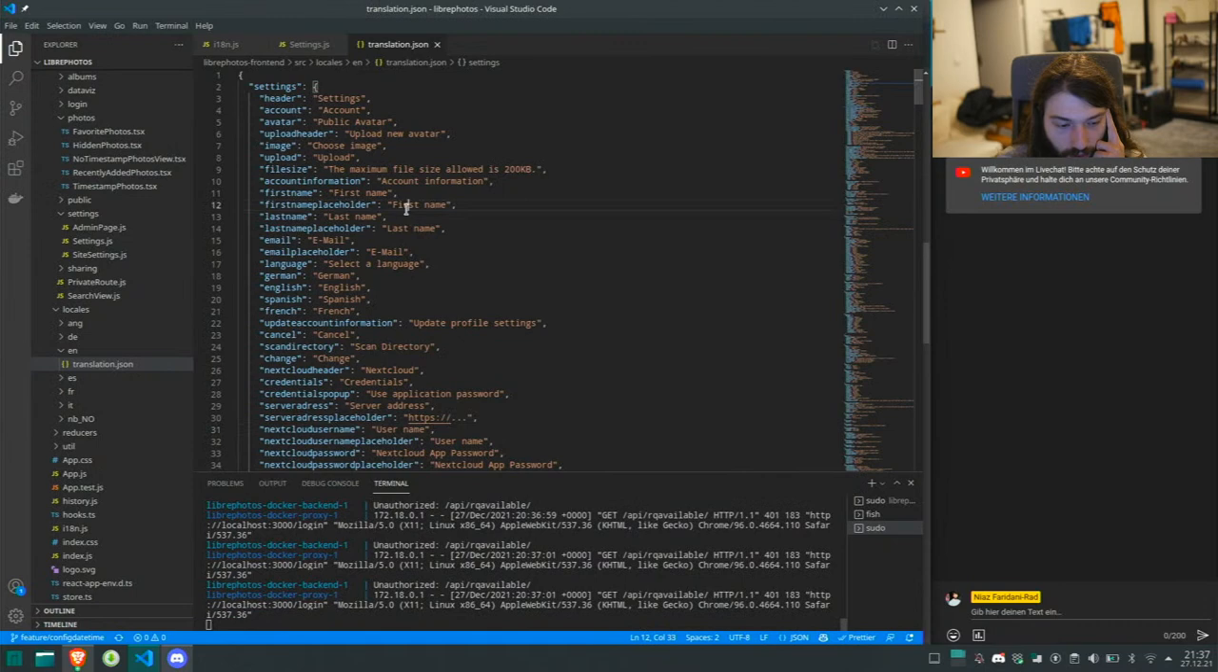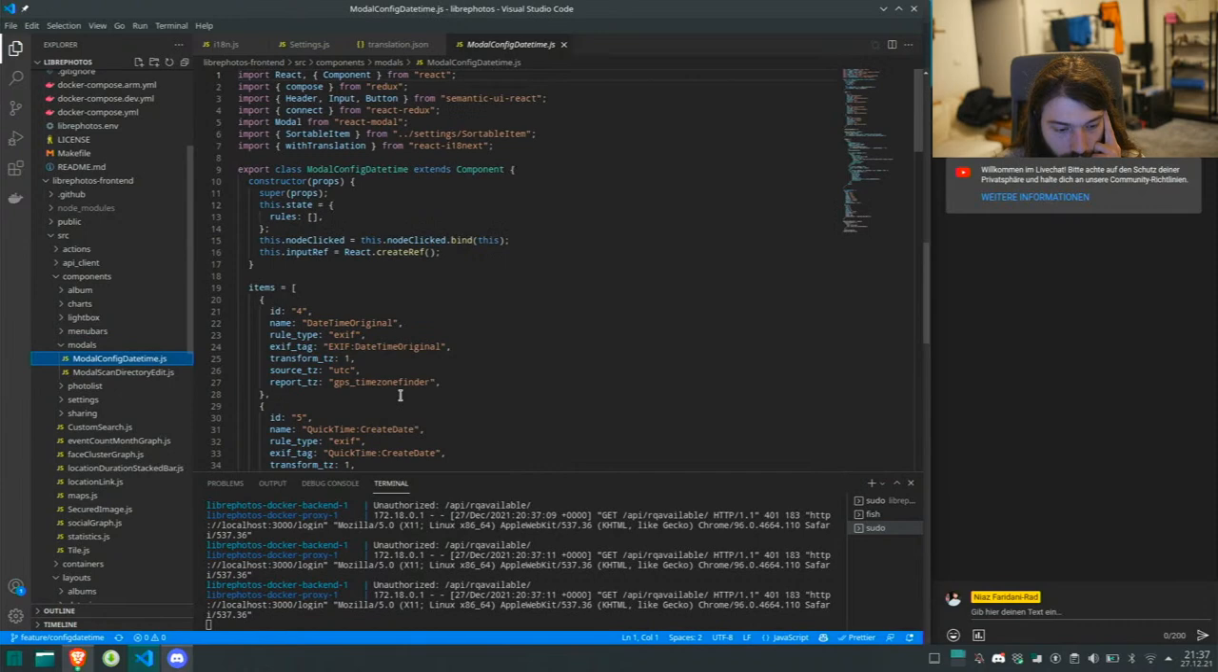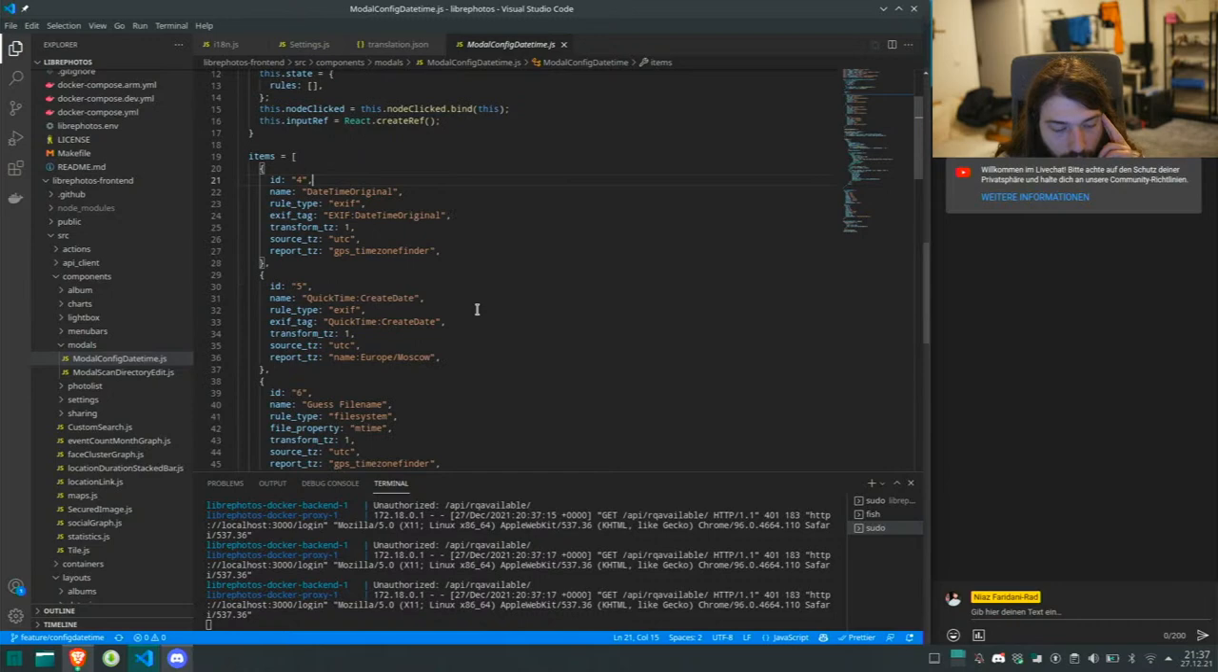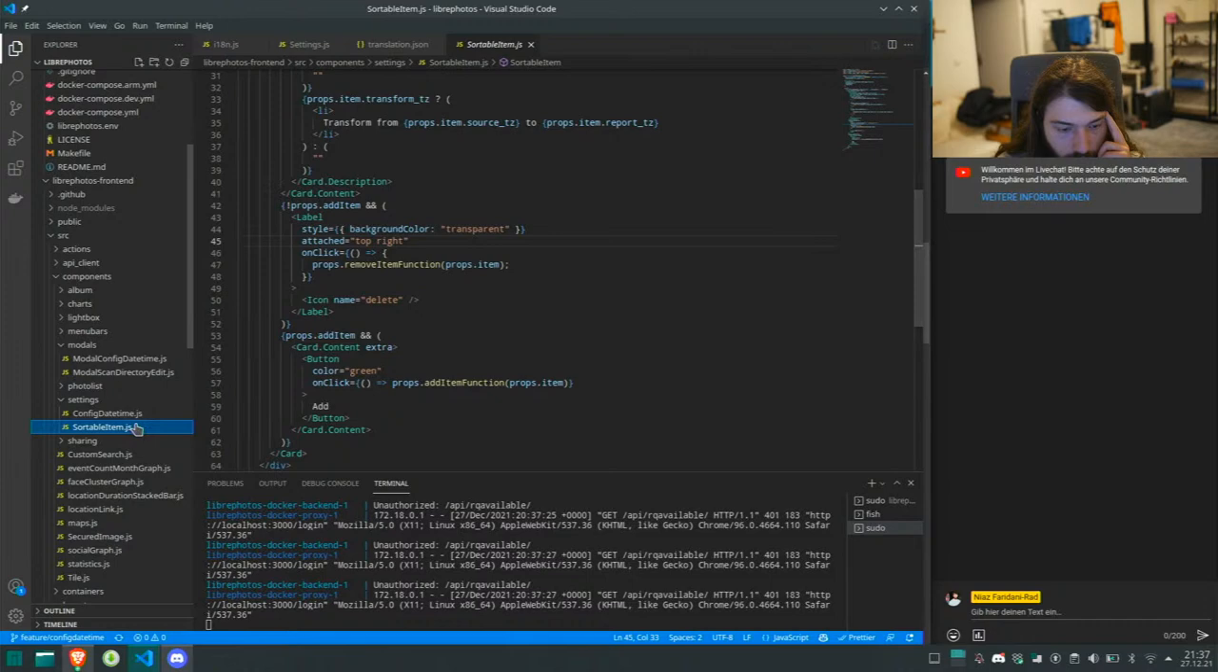We just go to model config daytime. So we have our items here. We don't want to use an ID. And we also need the settings here, config daytime and sortable item. All right.